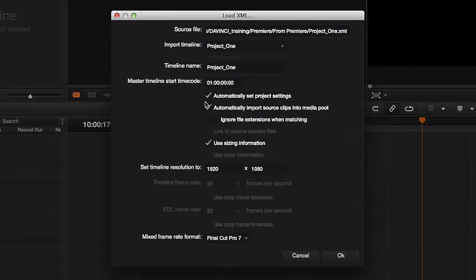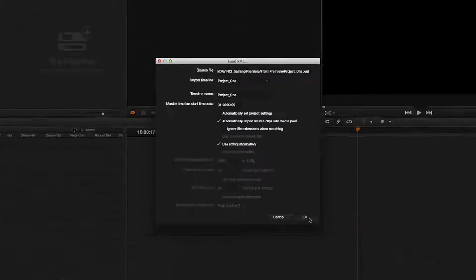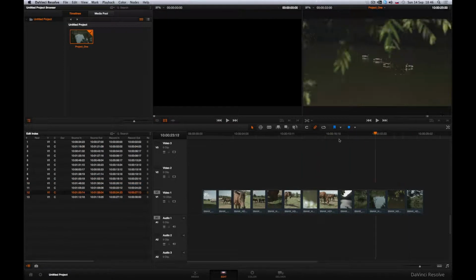As we can see, the XML format offers a few more import options than EDL. We can again check that we do not wish to change the project parameters, and the very next option allows us to import the source clips automatically, which will save us time since we don't need to move them into the media pool manually. We can further see that the XML format gives us the option to import shot sizing information. We then compare the generated timeline with our reference video.